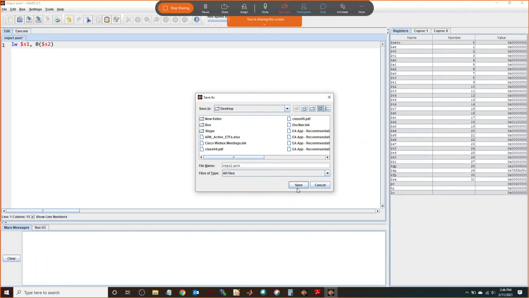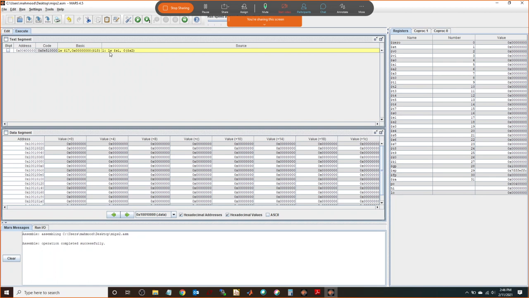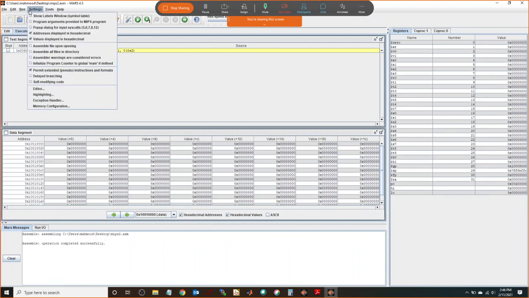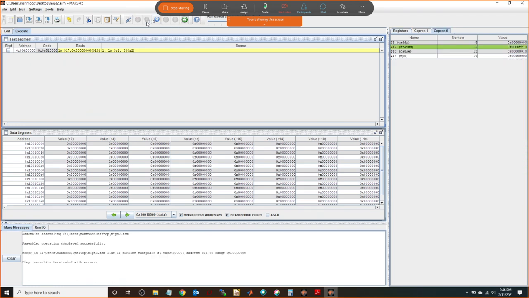And then I can assemble it. When I assemble it, it has converted that instruction into the 32-bit format as an instruction. So it's looking good so far. Assembly was done properly. And then if I do run, I can step through this. I only have one instruction, so I can just run through it. So when I run this, oh, the address is out of range. So there is nothing over there, which has stopped me from doing that. But it assembled clearly, right?